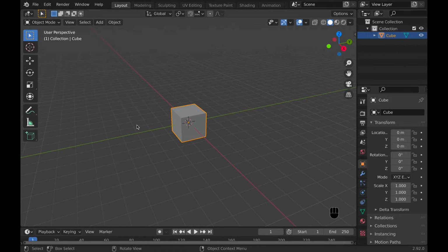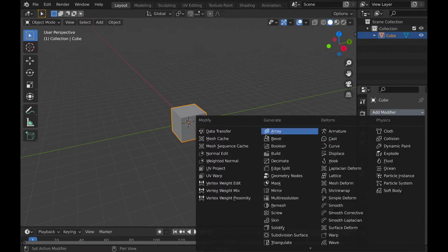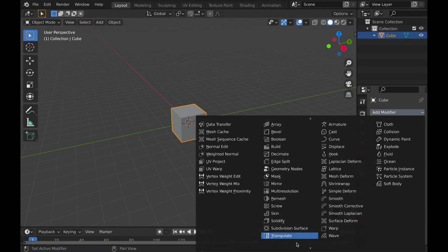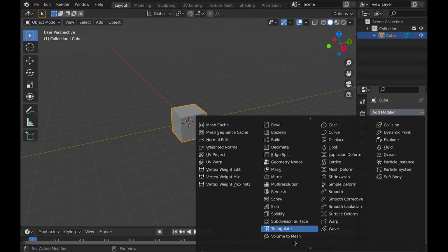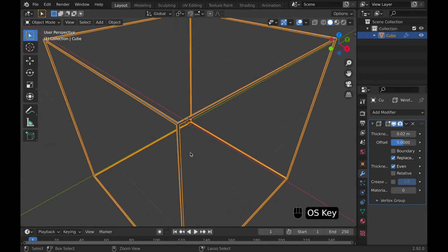Okay, so here I am in Blender, and if you want to add the wireframe modifier, you can go to Modifiers, under Generate, and it's at the very bottom of these Generate modifiers. By getting there, you can click Wireframe, and you can see that we have a thin wireframe modifier.